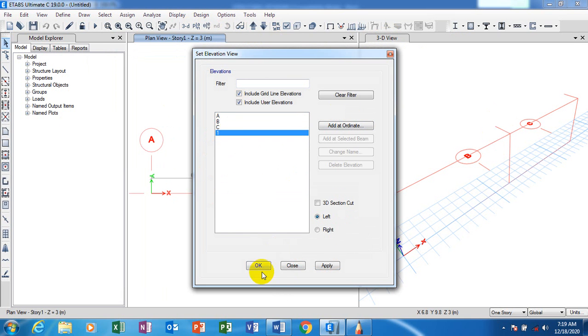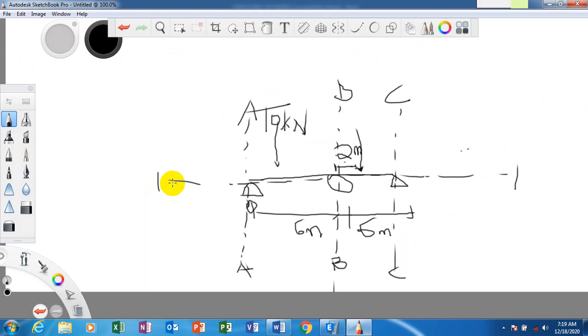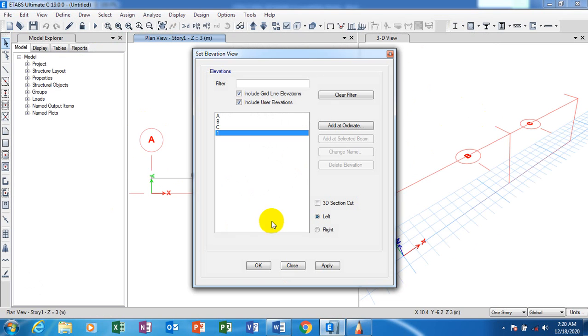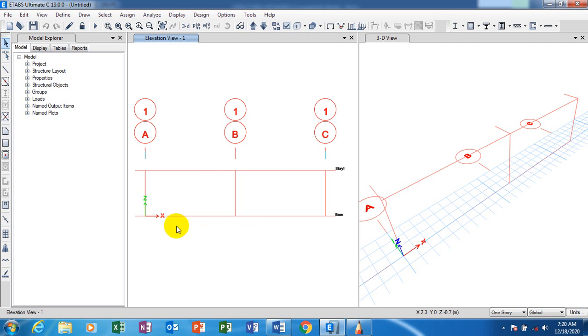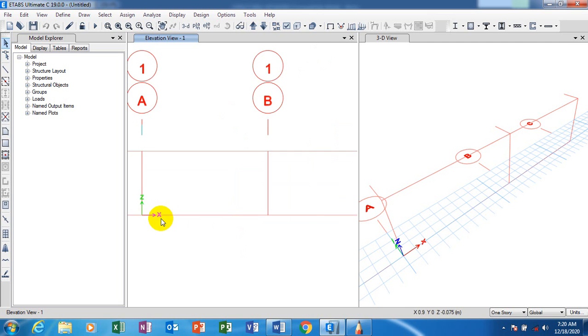take it to 1. If you come back to your diagram, you can see this is the elevation we want to see across this. If I switch it to this, you can only view across along this. Now let's go back here. If I click on 1 and I apply and I click on OK, now you can see what we have.